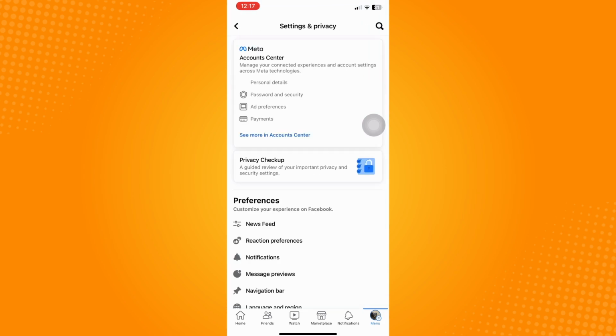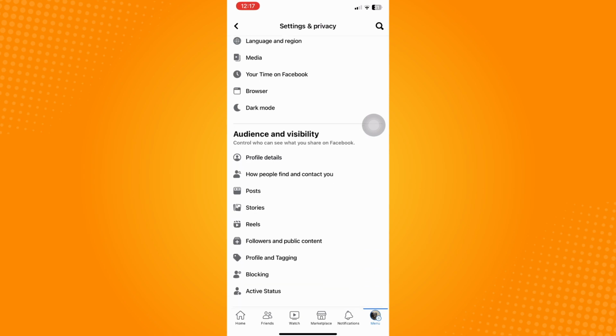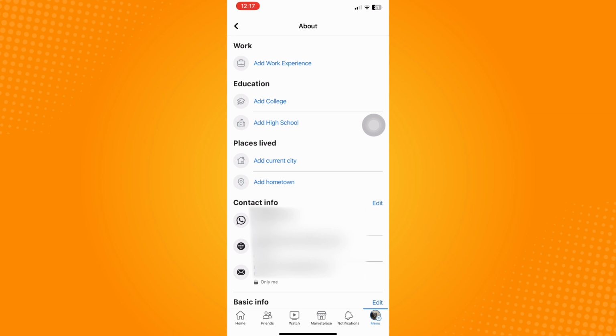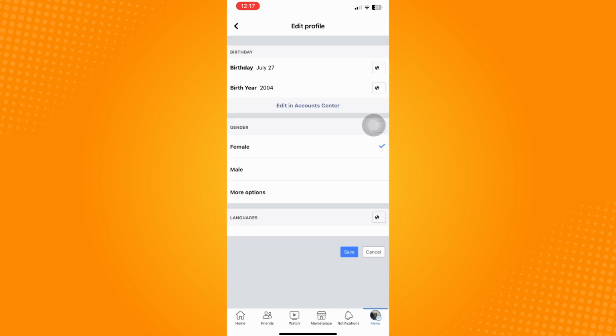Now once you're in the settings page, scroll down till you see Audience and Visibility. Tap on Profile Information. This will bring up certain information of your profile such as work, education, contact information, and the like. Scroll down in here till you see the Basic Info tab. Below that is the gender and the birth date, so tap on Edit, highlighted in blue.